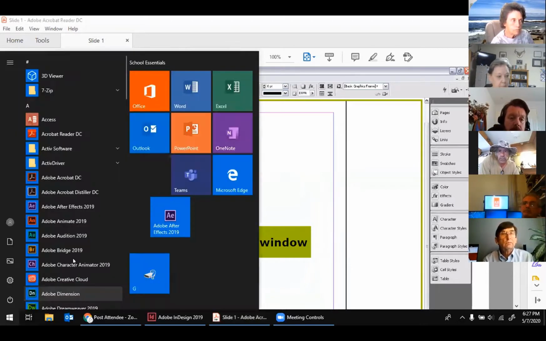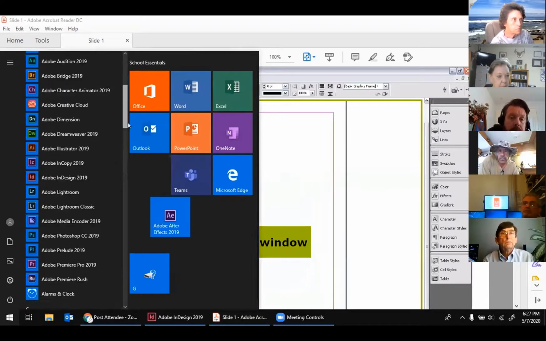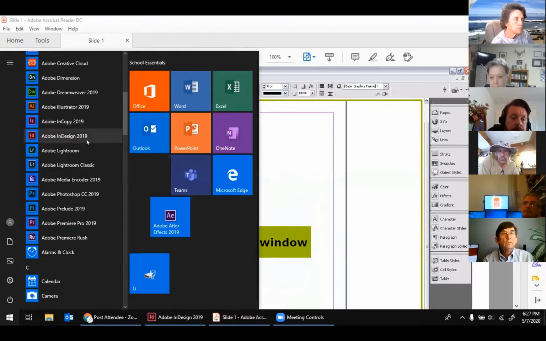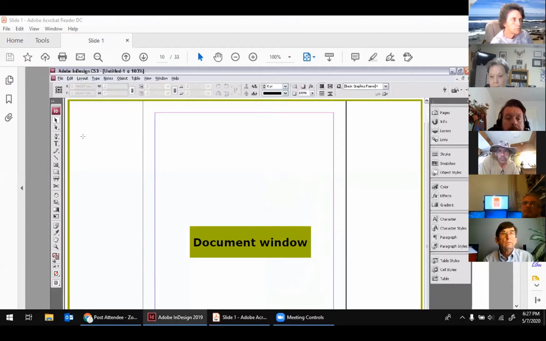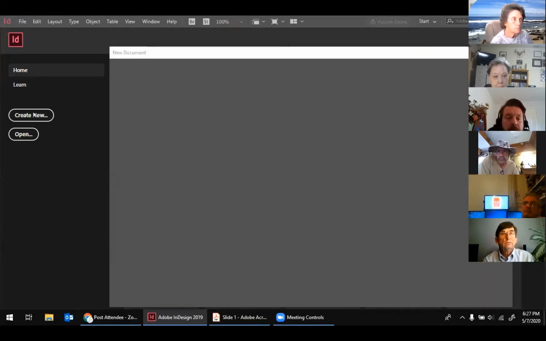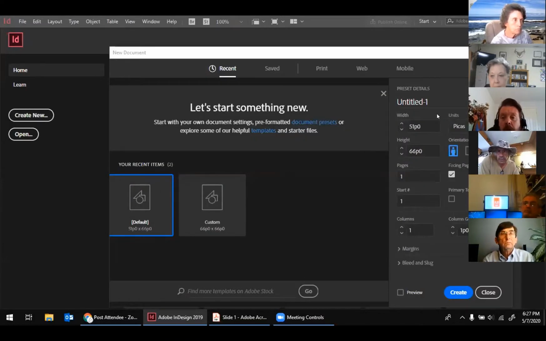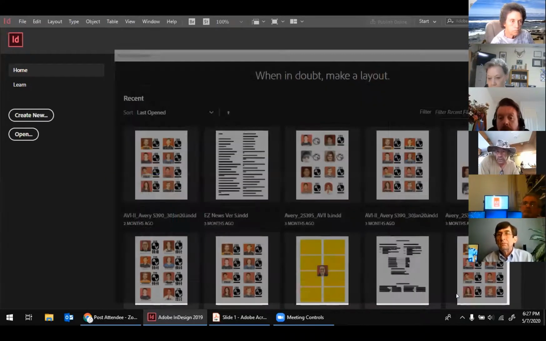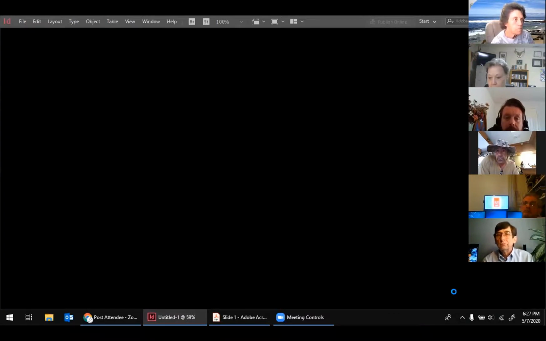Let's see if I can do this. Let me actually pull it up. This would make more sense probably if I actually get the whole program up. So like here, you can name your file. This is in picas. You can set it up in inches or whatever. That's the nice thing about it. And then you create one, I'm creating a document.